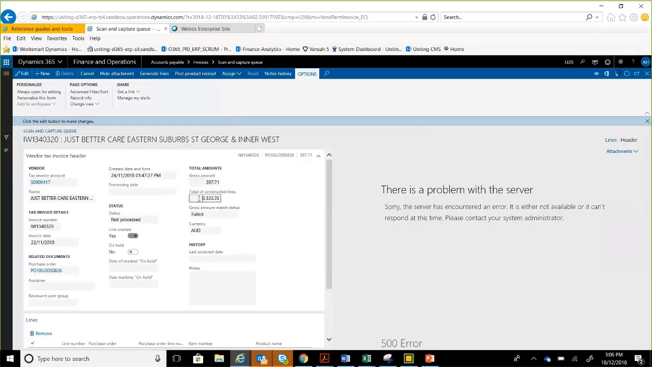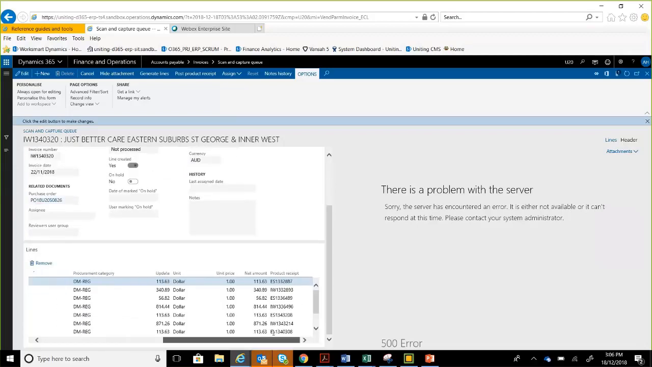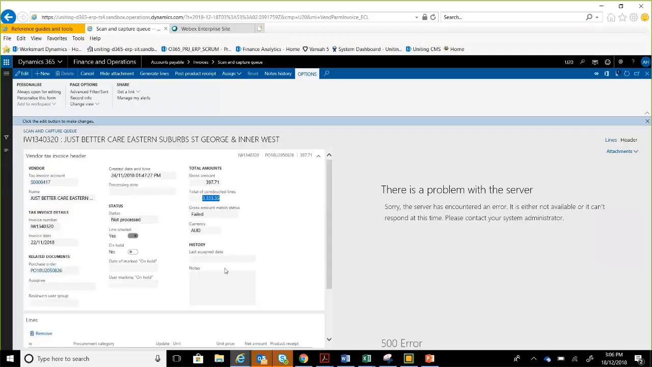The field below it is the total of the constructed lines, which means it's the total of all the receipts that have been generated so far against this purchase order that haven't been used. So it's pulled all the receipts through that we haven't matched to invoices, and it's tried to match it against this one. Obviously it's failed because the total of those receipts is far more than the dollar value of the invoice.